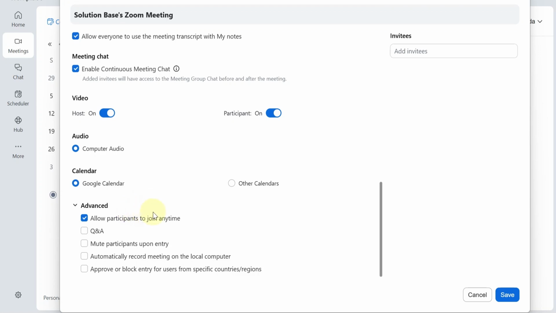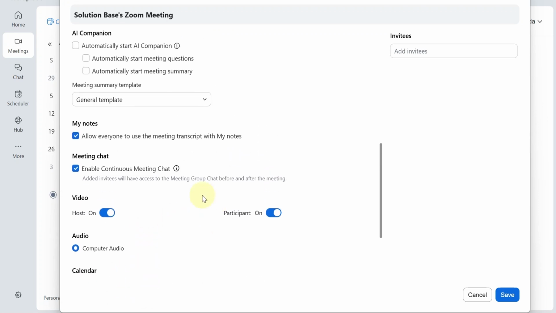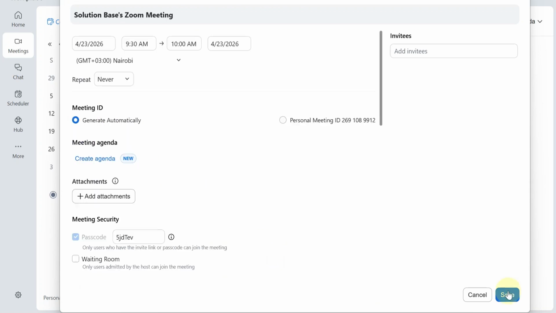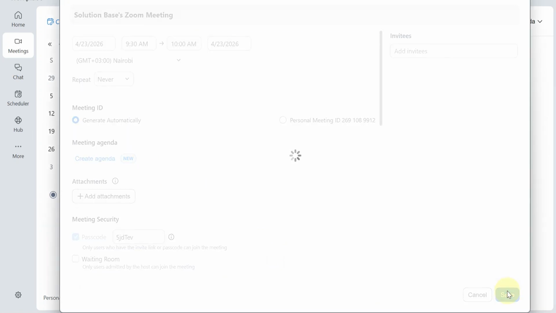Once you've filled in all the details, take a moment to review everything. Double-check the date, time, and settings to make sure everything is correct. When you're ready, click the Save button. Your Zoom meeting is now scheduled.